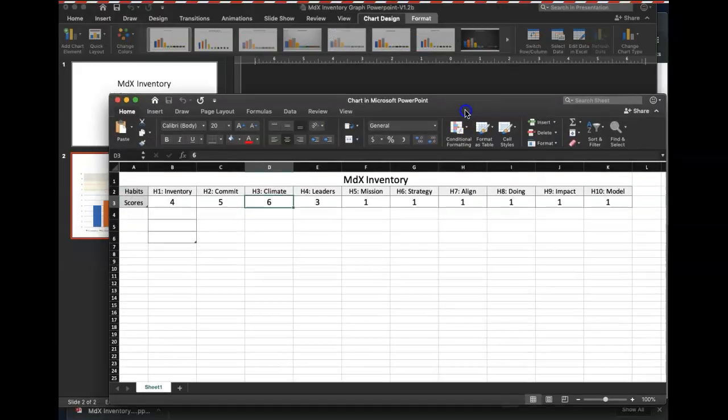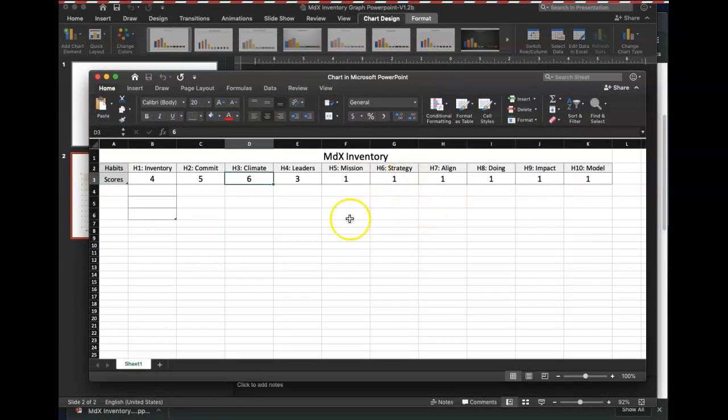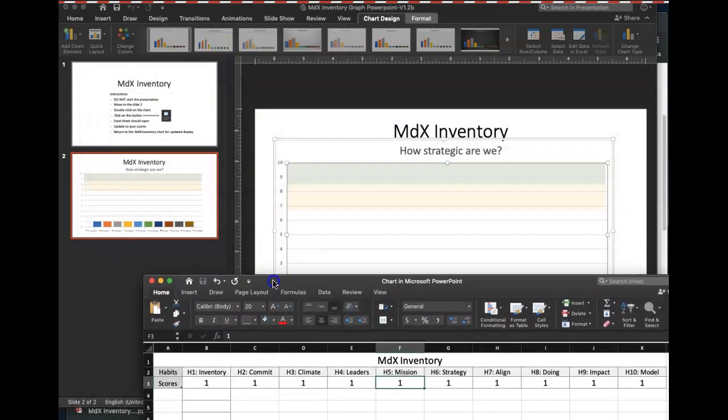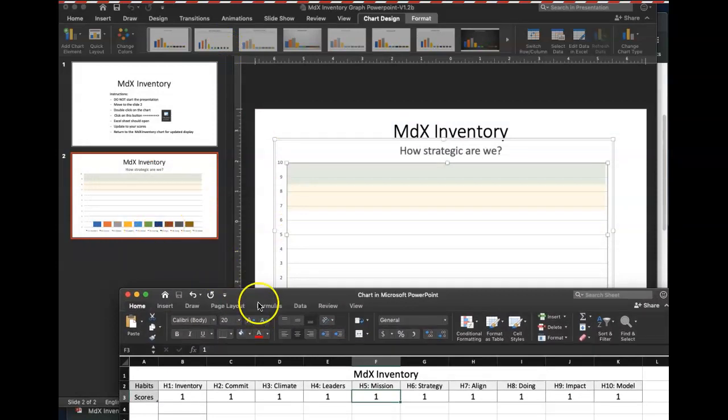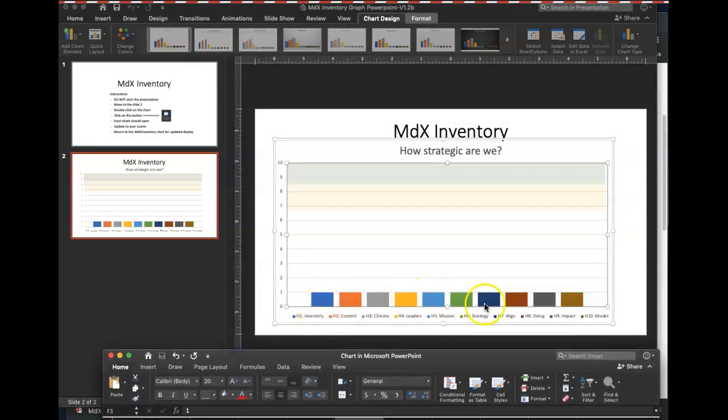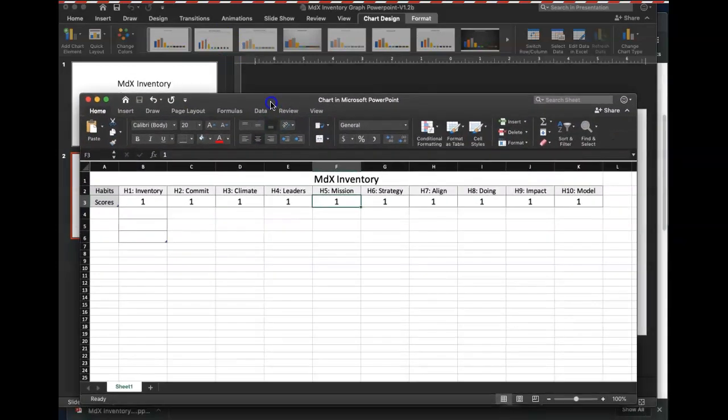Well, that opened up a new window for me, and here are those scores in here. So if I go back in here and I type in 1s to all of these, what you'll see over in the background here, if I move out of the way, you can see that these scores have now changed down to 1s. All right.